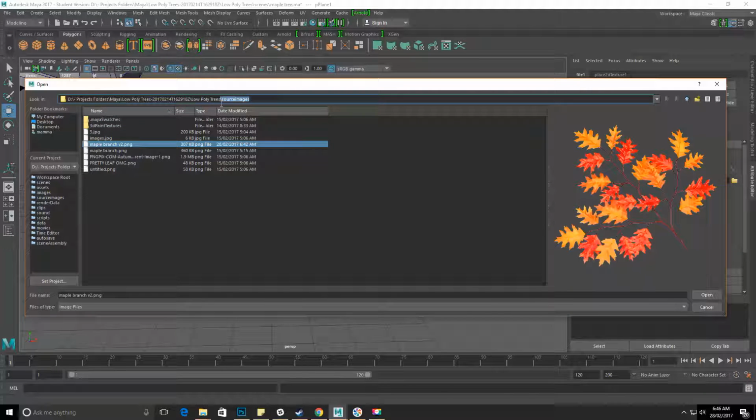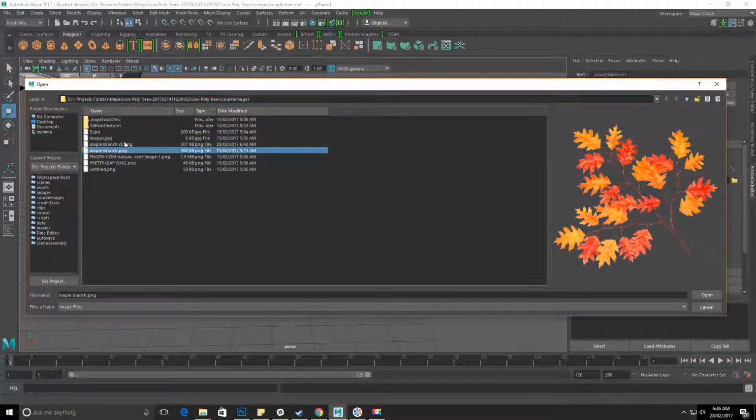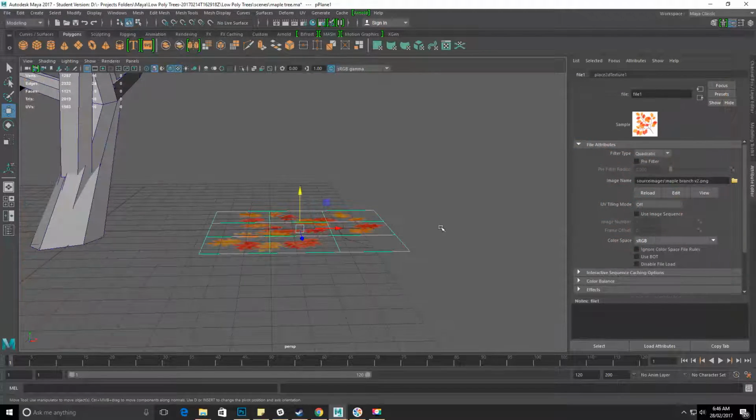Now the reason why we saved it in source images, you'll notice this folder opened automatically because I have set my project to the low poly tree folder. Once again, if you have no idea what I just said, just Google how to set a project in Maya, and you'll find a lot of resources there. Because I've set my project, every time I want to save my scene, it'll go directly into scenes, and every time I want to load a texture, it's going to open my texture folder, which is source images. Okay, so here's my Maple branch version 2, and I'll just click open on that.